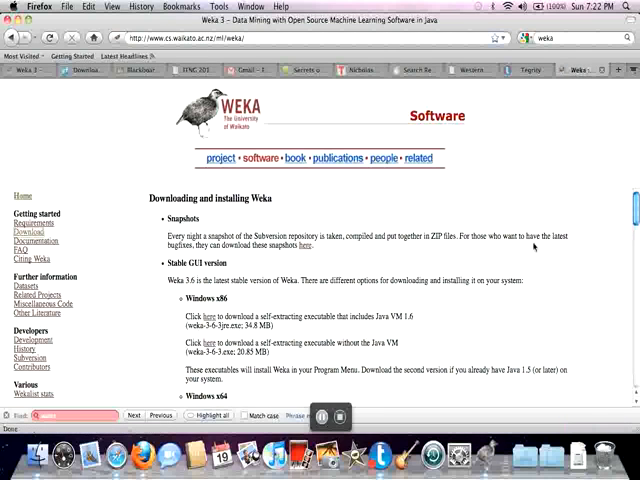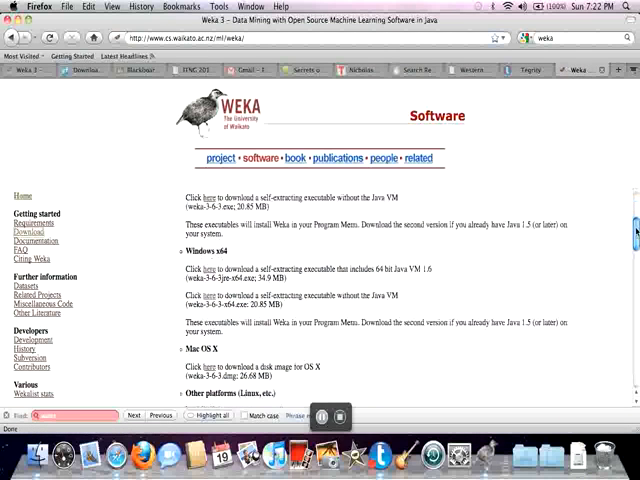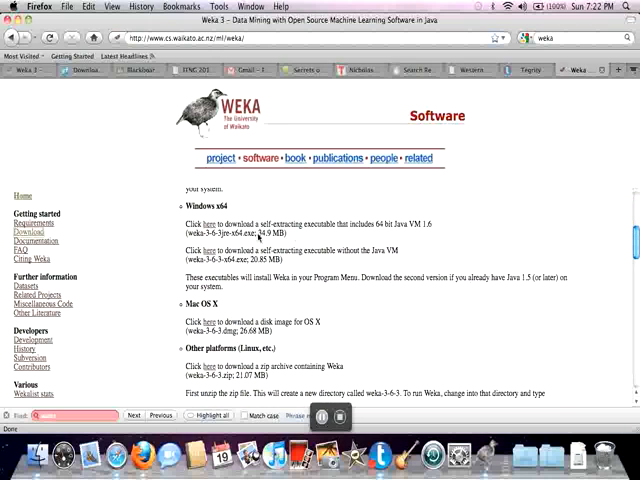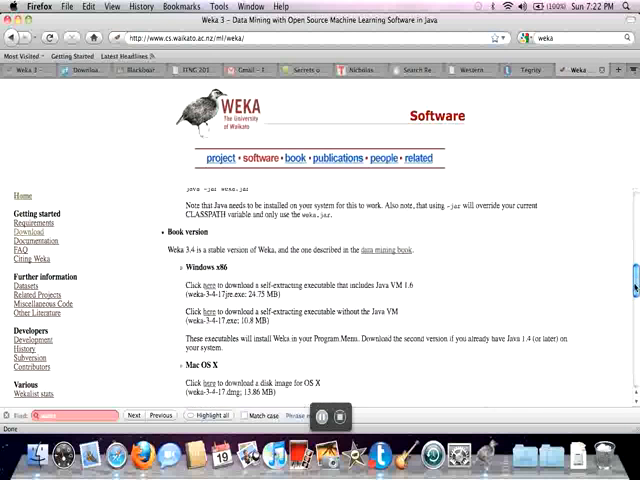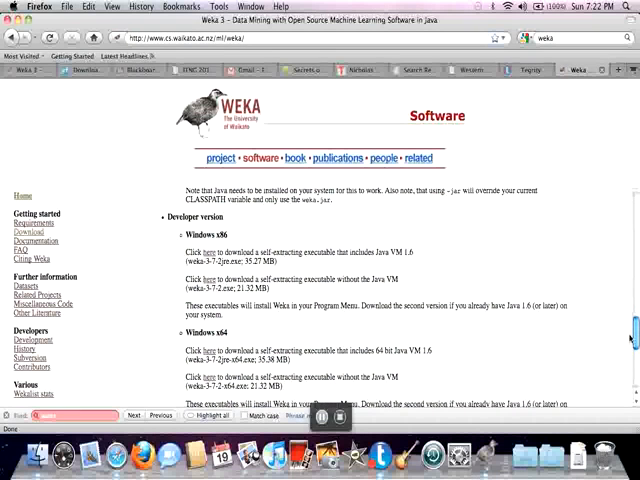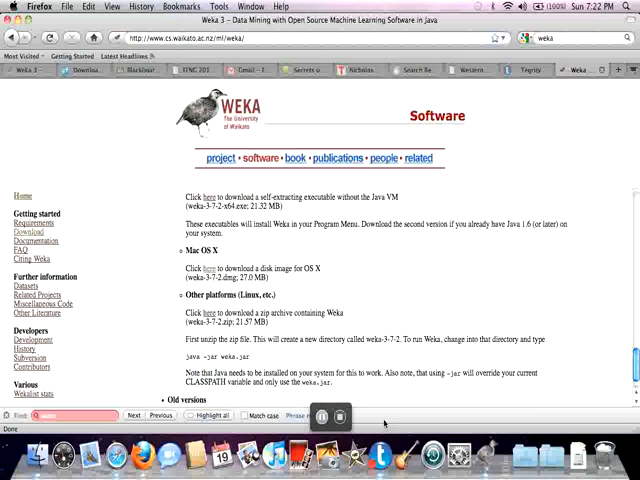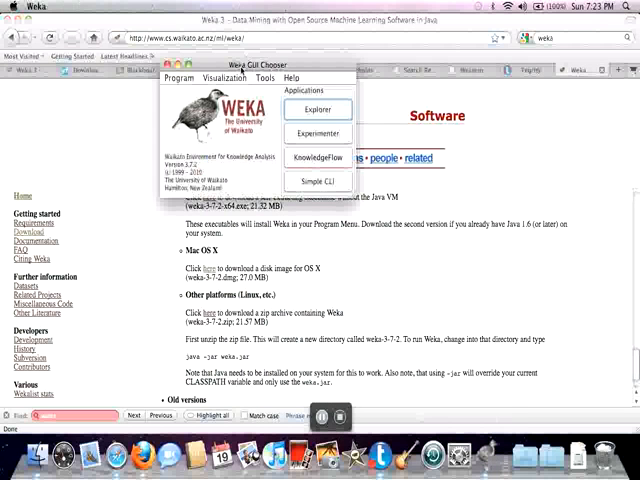So if you go to download, based on the operating system that you have, if you have Windows, and based on which type, if you have 64-bit or 32-bit, you have to pick the right version. As I said, I would like you to download the developer version, which is version 3.7.2, and will show in your platform as 3.7, but this is the latest version. After you do the download, you will have the Weka interface, which looks like this.